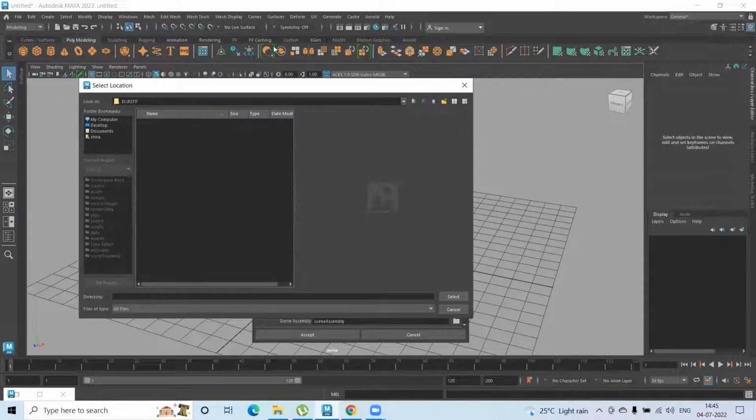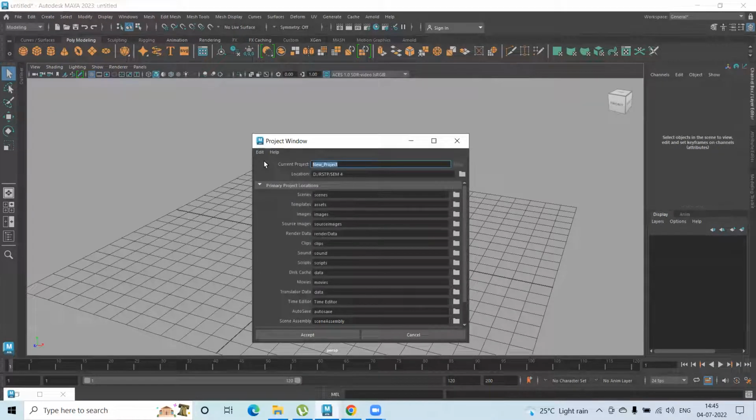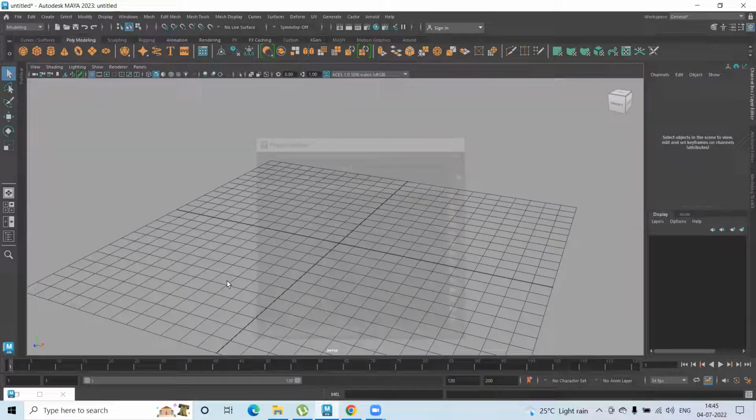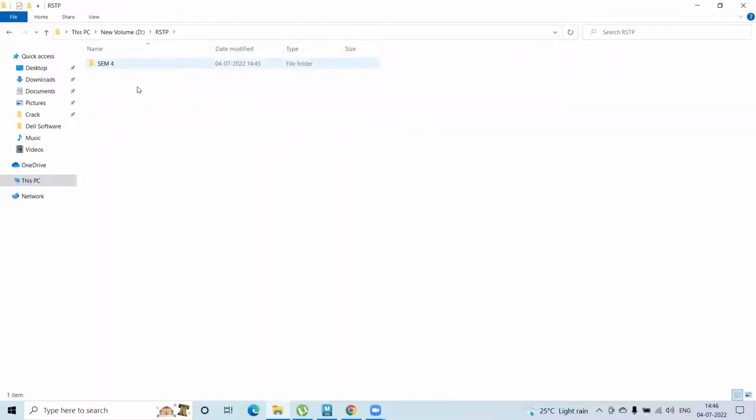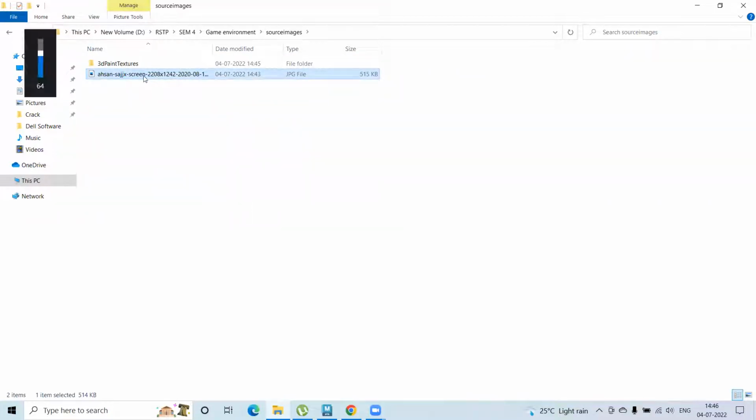RSTP. In this new folder, FEM4, game, game environment, accept. Now here in D drive RSTP SM4 game environment under source images folder, I'm just adding this as a reference set.